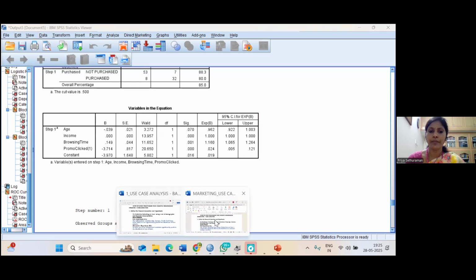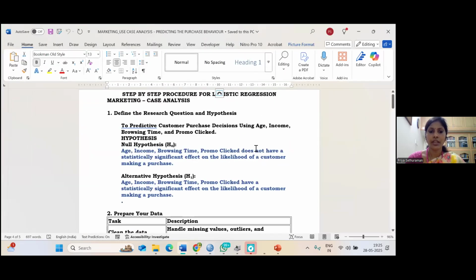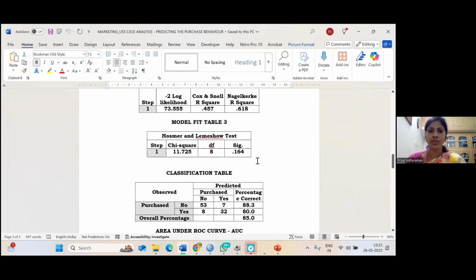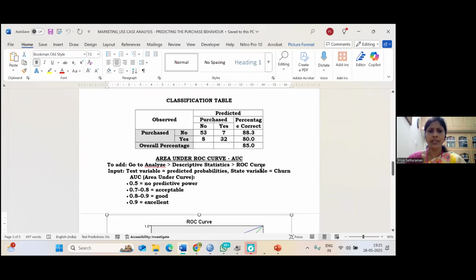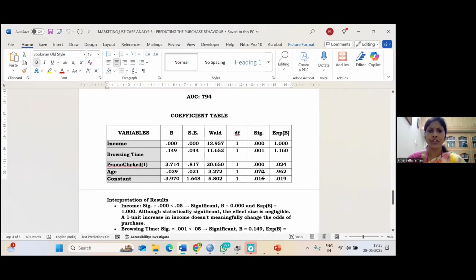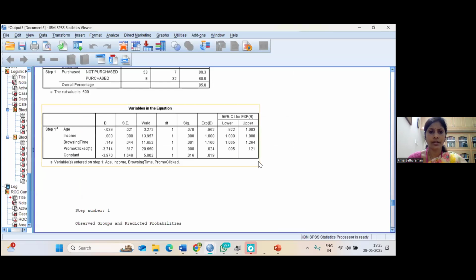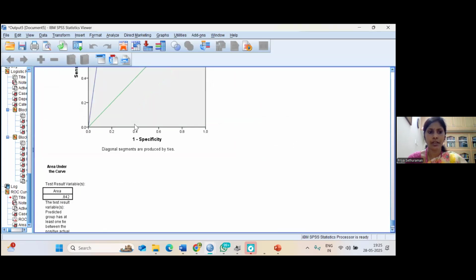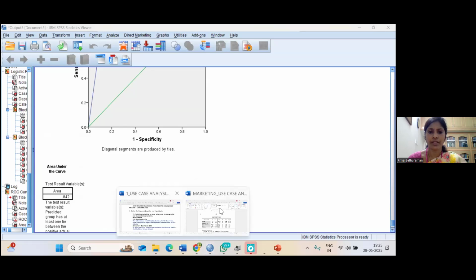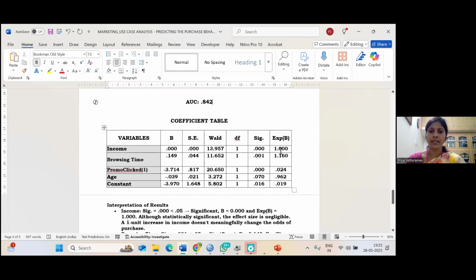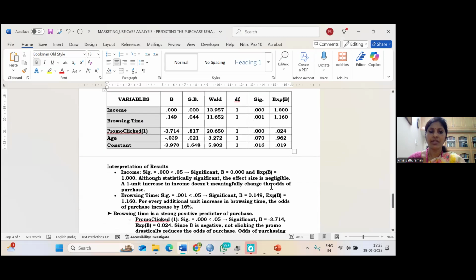I have put that in the Word format also. You can check it, and I have given you the same step by step format. The table one data I have carried over and pasted here. You can see the ROC curve here and the coefficient table. Can you remember the ROC curve mentioned there? The area under the curve is 0.842, which is good enough to classify. And these are the things I have mentioned here, so you can see the explanations.